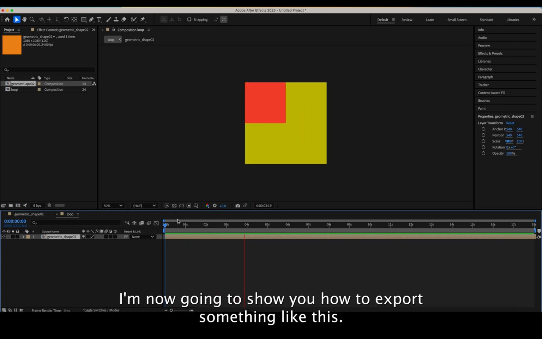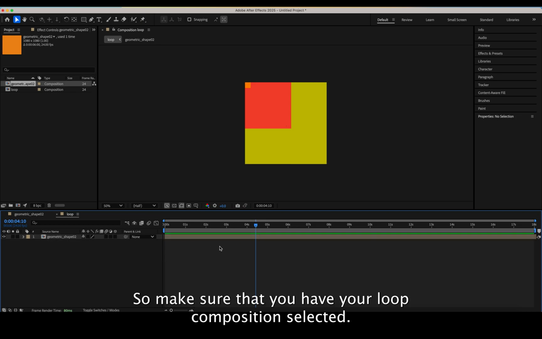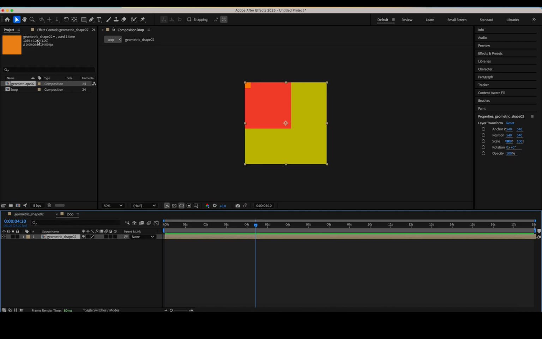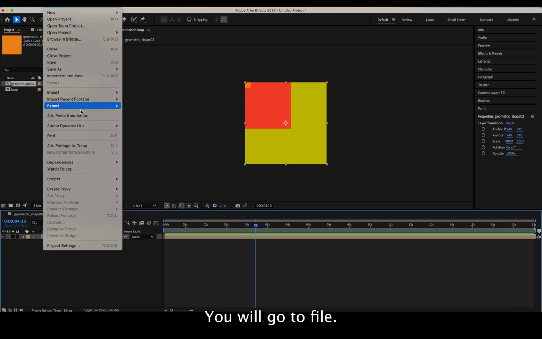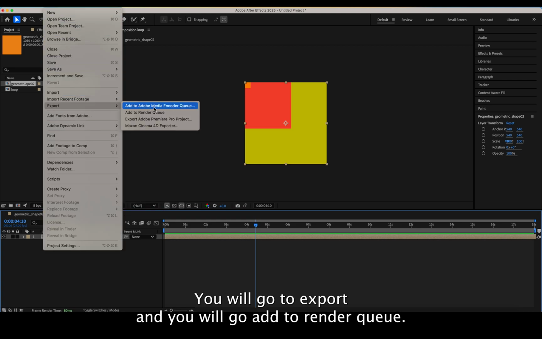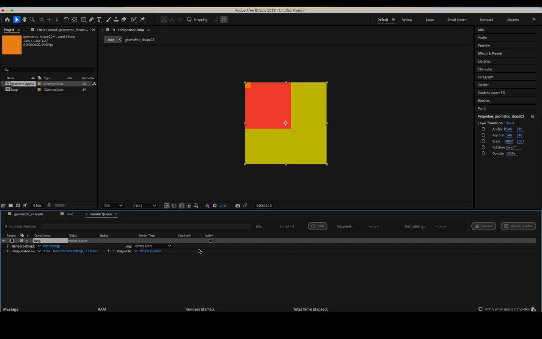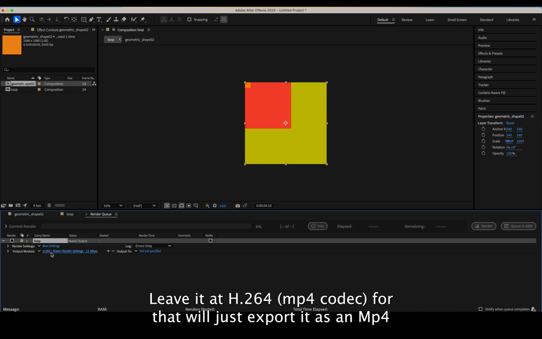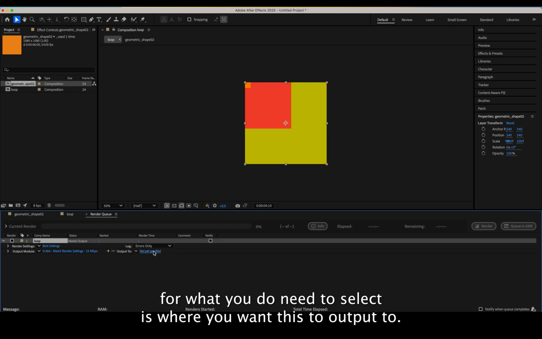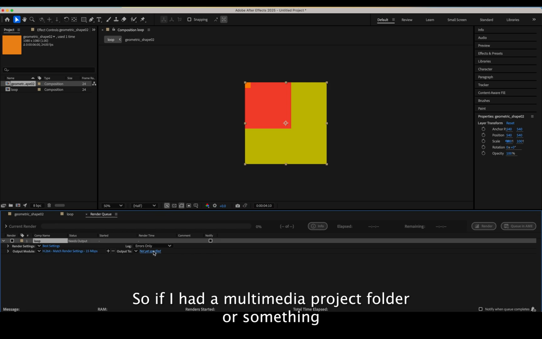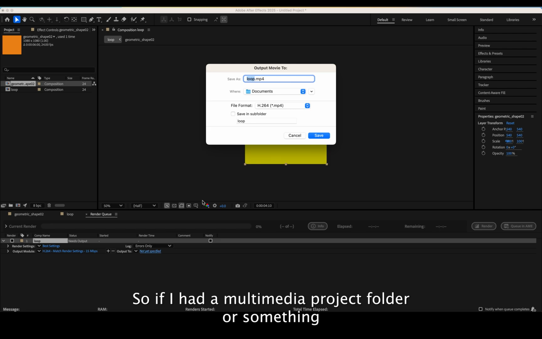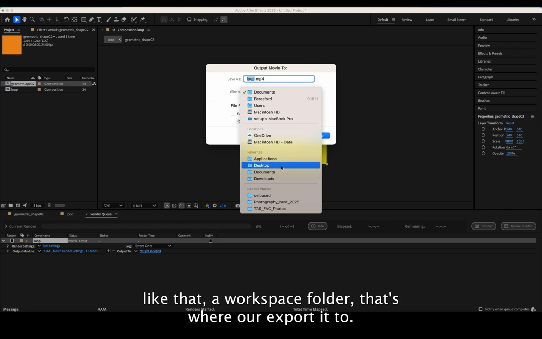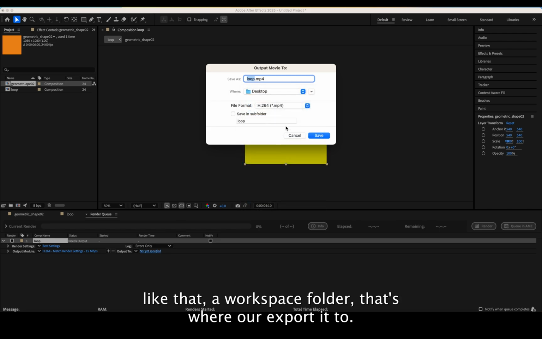Cool, I'm now going to show you how to export something like this. So make sure that you have your loop composition selected. You will go File, you will go Export, and you will go Add to Render Queue. Cool. Leave it at H.264. That will just export it as an MP4. What you do need to select is where you want this to output to. So if I had a multimedia project folder or something like that, a workspace folder, that's where I'd export it to.